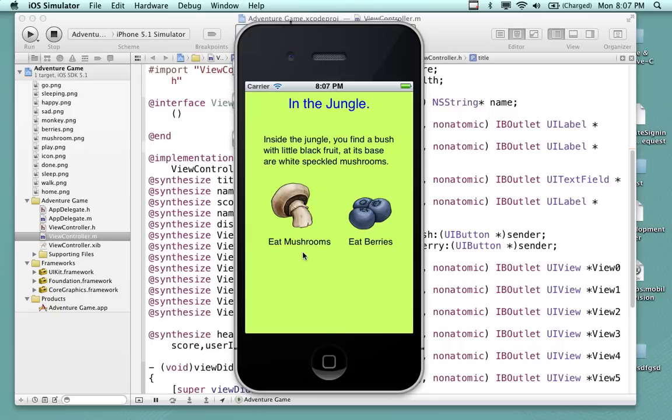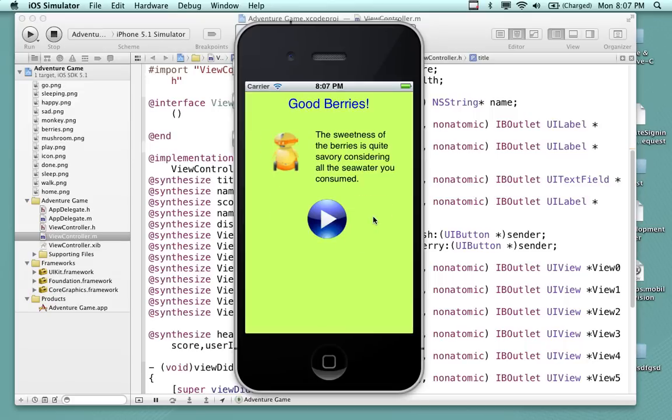Inside the jungle, you find a bush with little black fruit. Okay, they're blueberries. All right. Maybe I should change that to blueberries. And its base are white speckled mushrooms. No, okay, that's a mushroom. So the mushroom's bad, the blueberries are good. So I'm going to select the berries. Because the berries are going to get, ooh, good berries. The other one's going to say, bad mushrooms. It gave me an upset stomach.